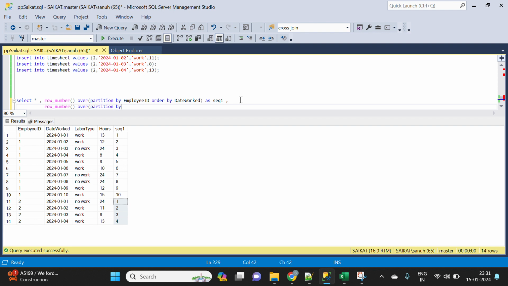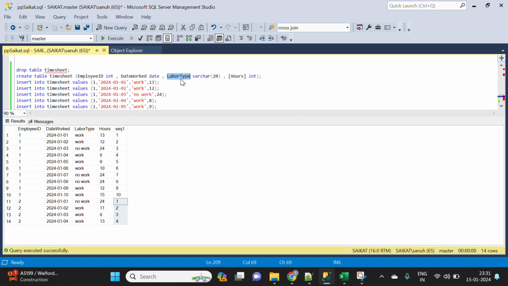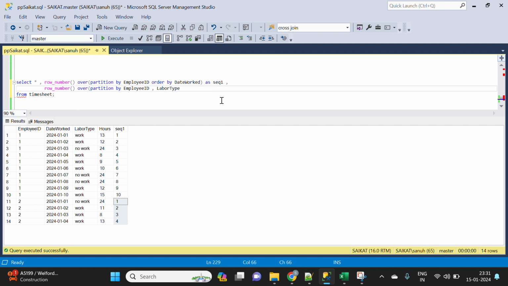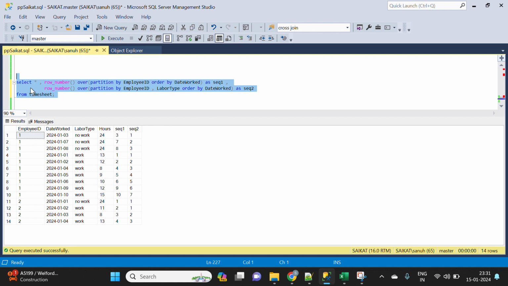Partition by employee ID, and now it should be the labor type, and order by date worked. I'm giving it the name sequence 2. So I have created two sequences. In the second row number, I have partitioned it based on employee ID and the labor type.